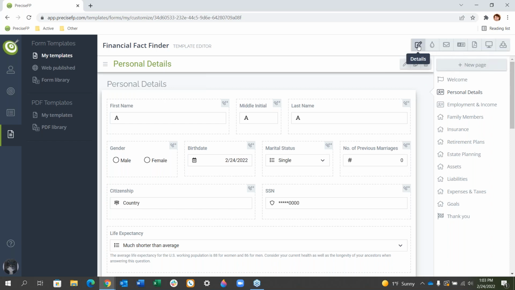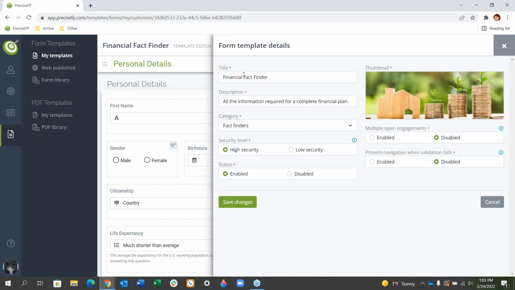But across the top here, you have settings for the template as a whole. Template details, you can change the name of it if you want, add a description. This one here, prevent navigation when validation fails. If they skip a mandatory element, it will keep them from progressing to the next page, stuff like that.